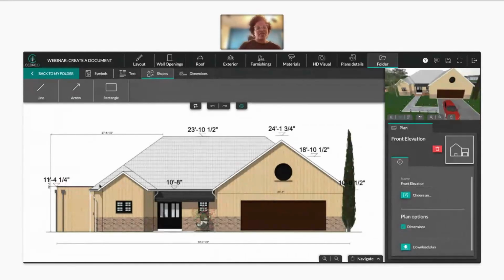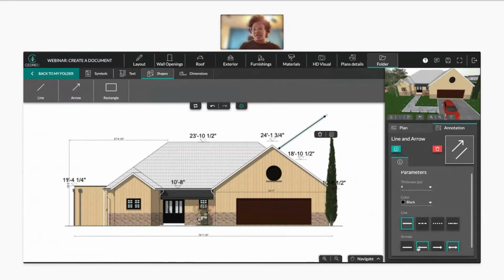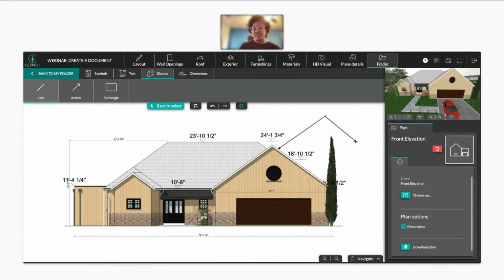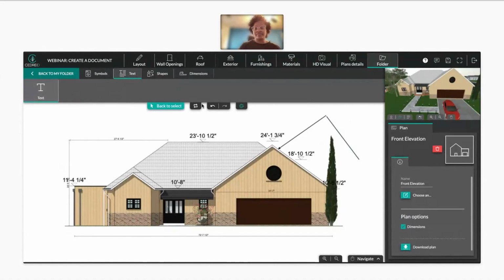All right. Now you can make any type of symbols or lines that you want, or arrows that you wanted to add here. And then you can add a text next to it.